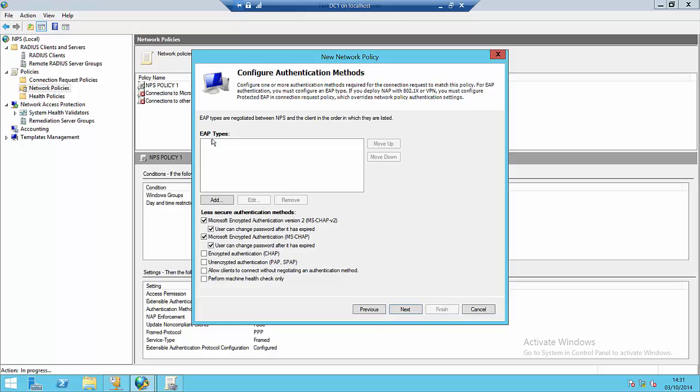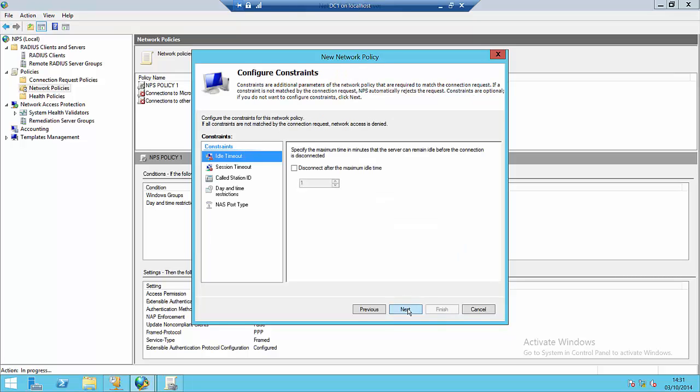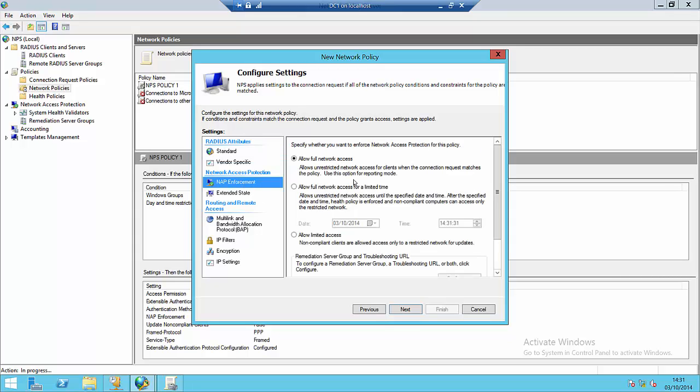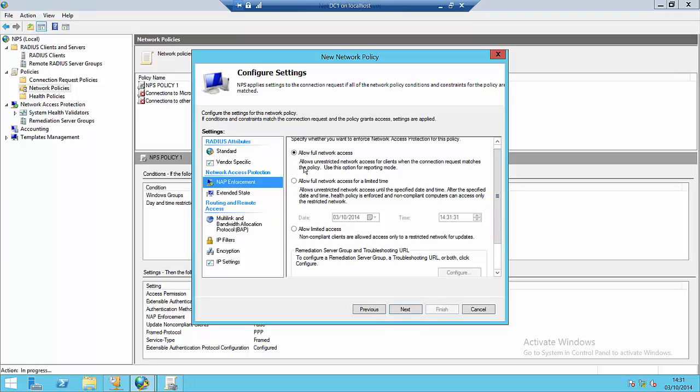Now, we're not only concerned about authentication methods here, we're going to configure our authentication methods via the connection request policy in a little while. So what I'm going to do here is say this policy performs machine health checks only. Then under configure settings, we have the NAP enforcement section, and you can see the different options here for NAP enforcement. So by default it says allow full network access. So if our client matches the healthy health policy, then allow full network access.